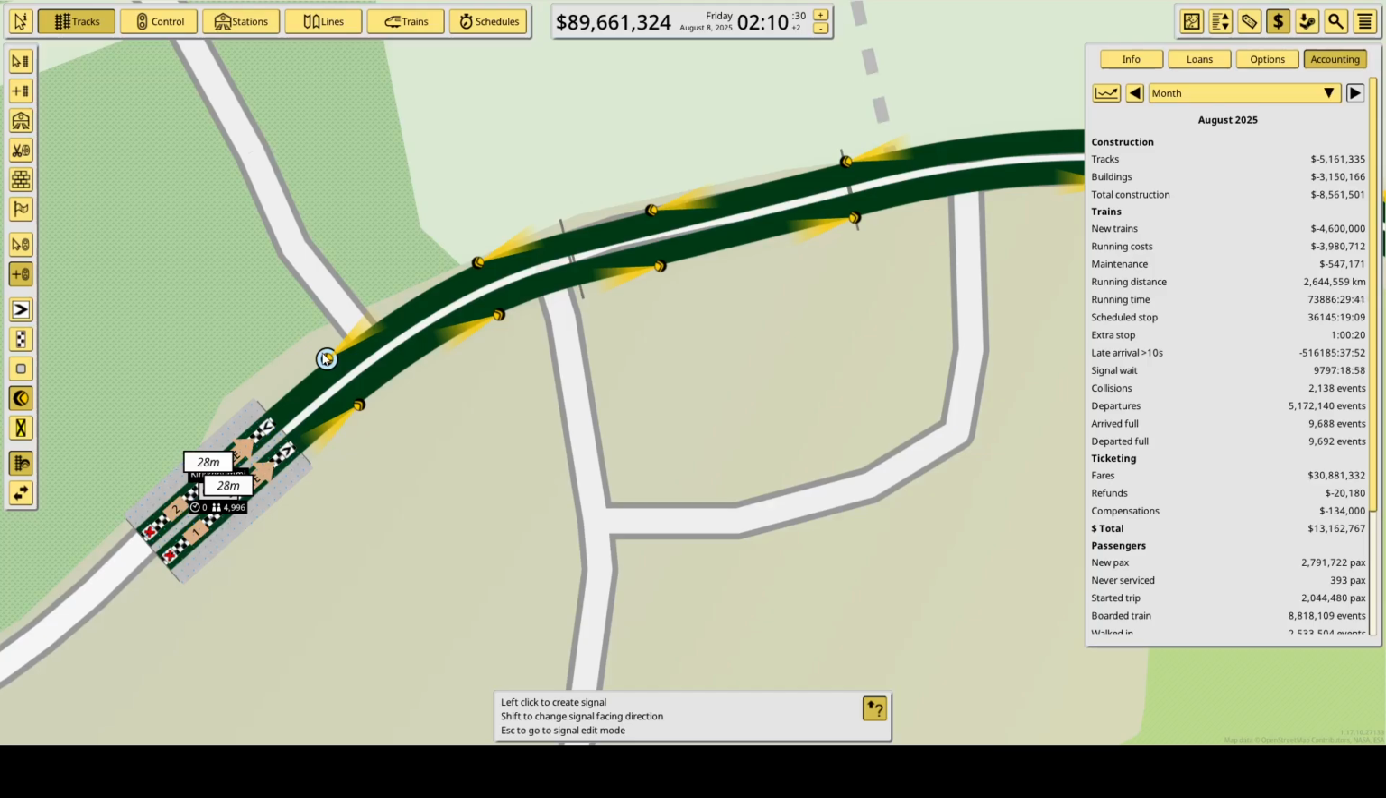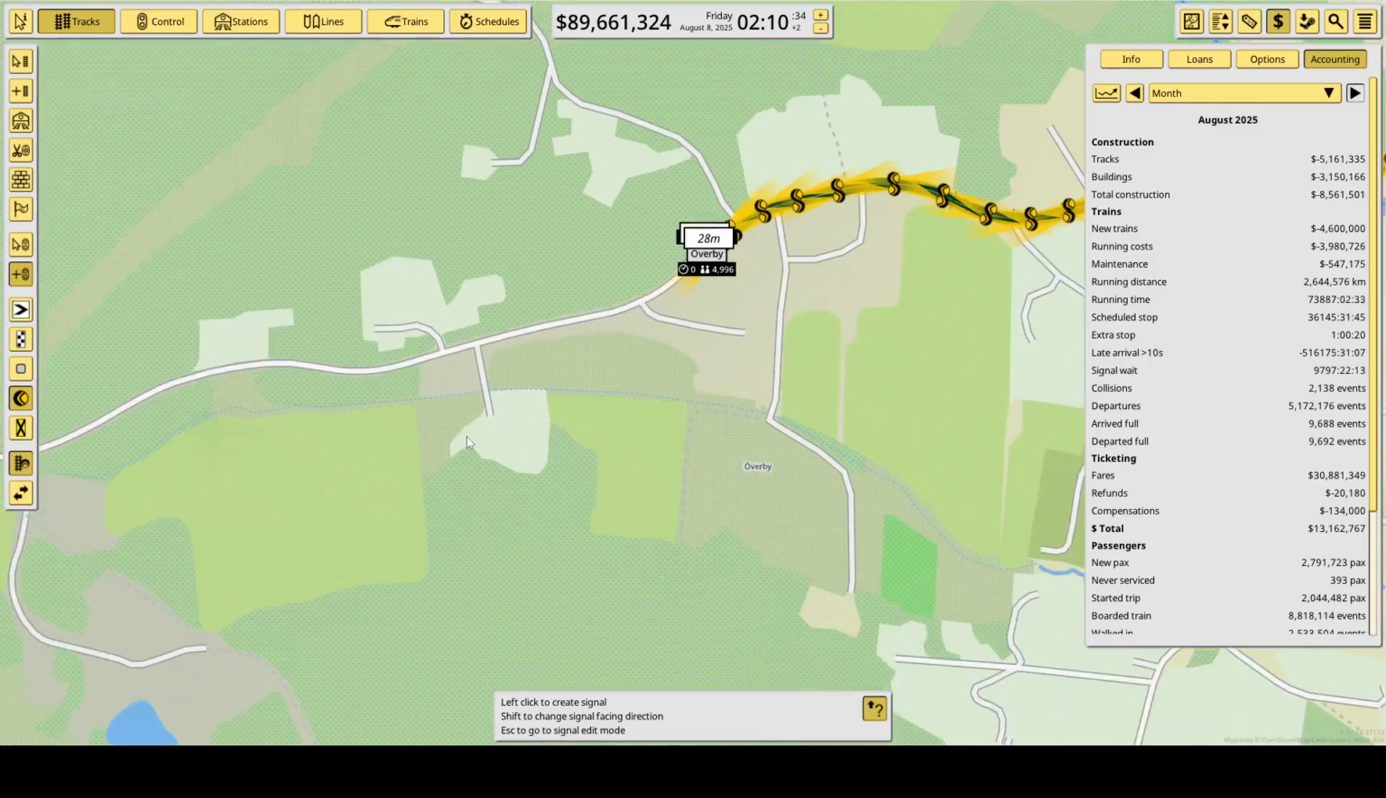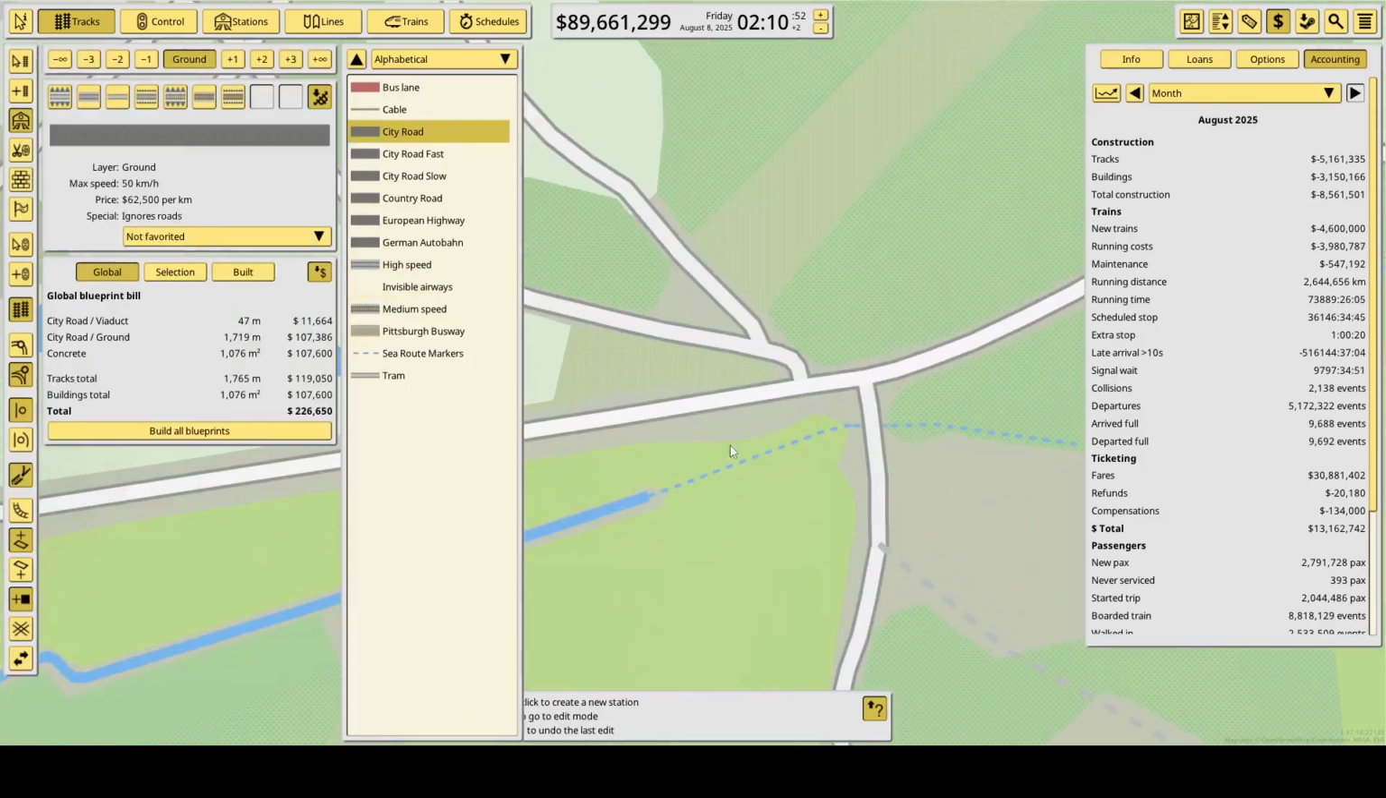Oops. After Överby, we will stop at Granbackantie, which is probably called Granbackavägen. Yes, that's correct. It's over here.